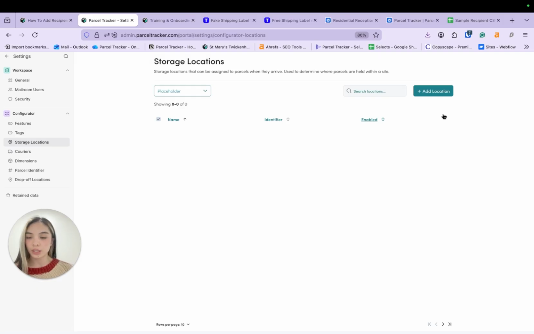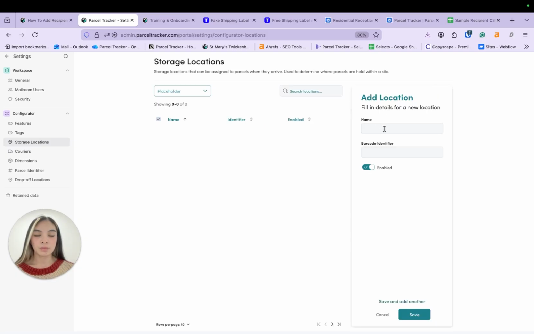And if you have a lot of recipients, just adding storage room might not really cut it. If this is the case for you, we really recommend narrowing it down so it's easier to find once your residents are ready to collect. So this can look a little something like Shelf A, Shelf B, Aisle 1 or Aisle 2, or even cages if applicable. So to create a storage location, just select Add Location, enter the name, and save and add another, and do this as many times as you want.